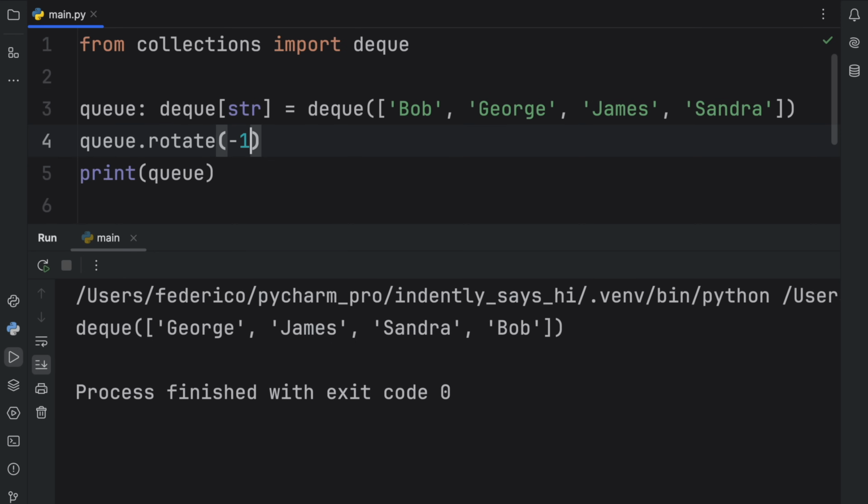And you can really specify any number you want here. If we do -2, it's going to do 2 rotations anti-clockwise, which means everyone's going to rotate 2 places. If you just insert 2, it's going to do it clockwise.